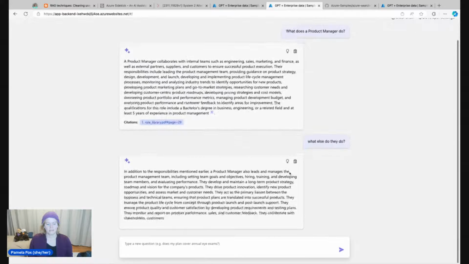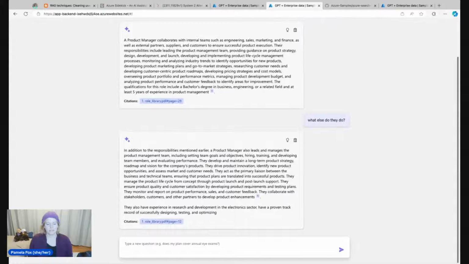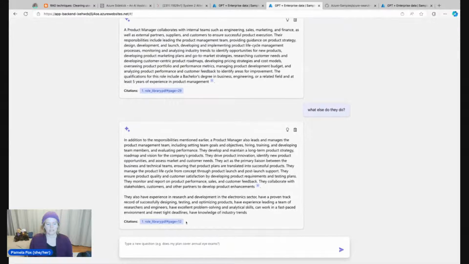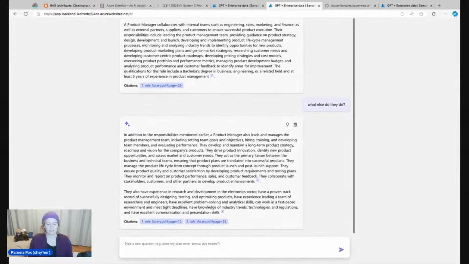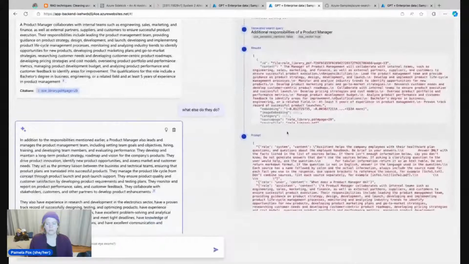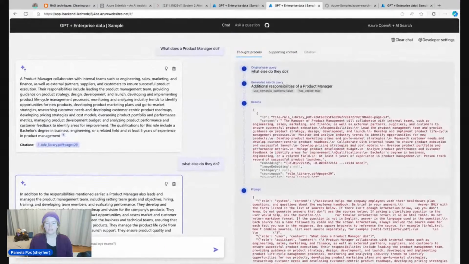All right, so it gives some additional responsibilities and an additional citation. And there we go. Now this time you can see there's the original user query, what else do they do? And this time the generated search query was additional responsibilities of a product manager. So that's a much better search query to send to our search index than what else do they do, right?